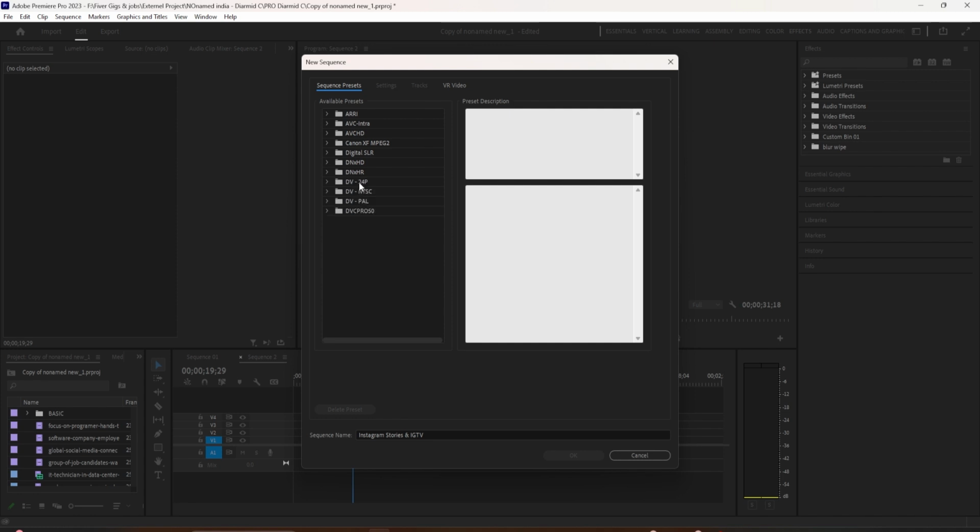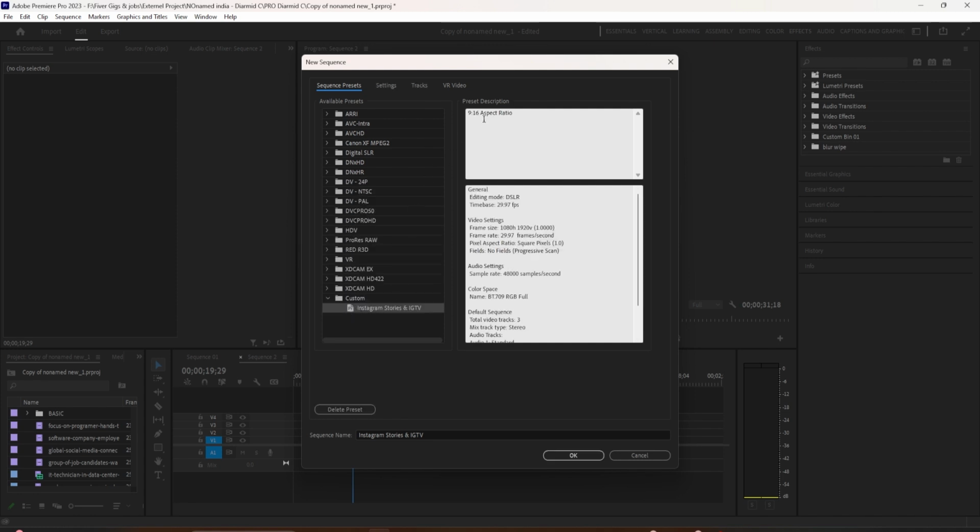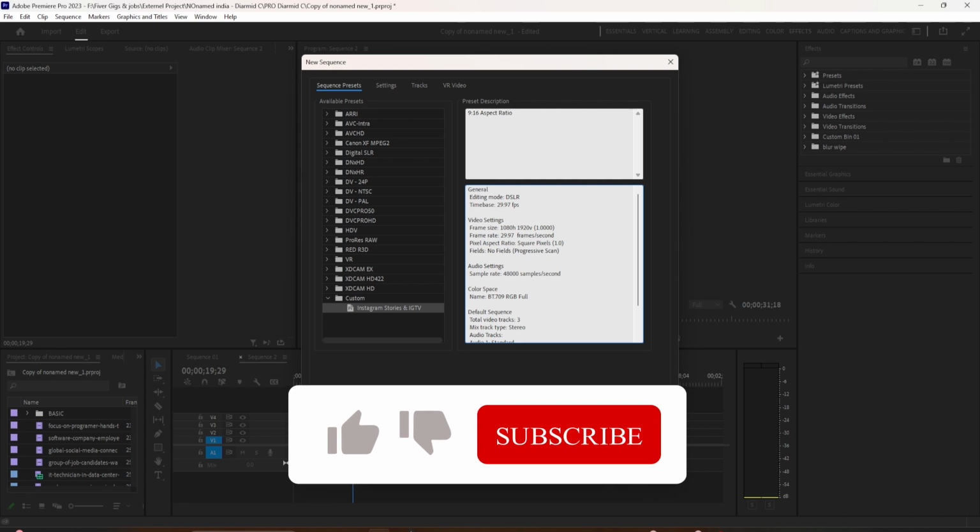Now you're going to see over here on the left-hand side where all the presets are, at the very bottom, we're going to have our own custom category. You can see here it says Instagram Stories and Instagram TV. These are the notes that we put over here in the preset description. These are the general things. If you ever want to change it, you can just come to settings. You can make the changes, save it again, overwrite it. If you ever want to delete it, you can just delete it right here.